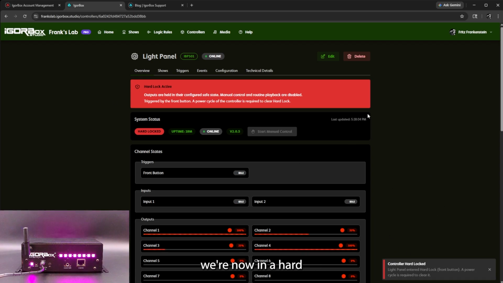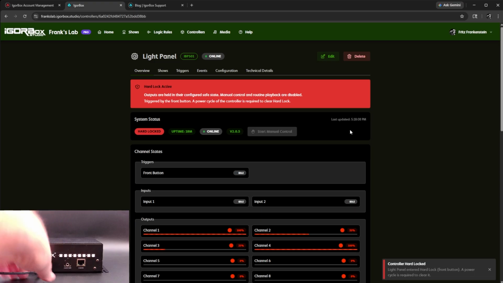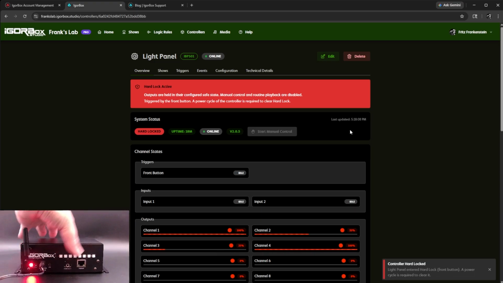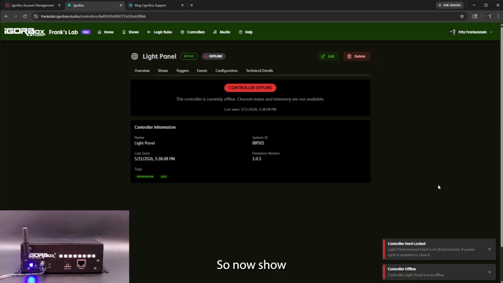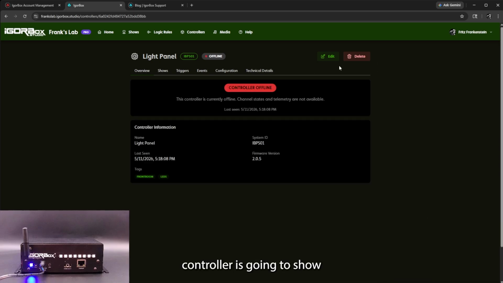And you'll see that we're now in a hard lock state and there's nothing you can do. So we're going to go ahead and reboot it. There's a reset button just to the left of the power connector, between the power connector and the status LED, but it's recessed so you don't accidentally hit it, and I don't have anything to press in there, so just unplug it, plug it back in. All right, so the controller's going to show that it's offline, and we'll wait for it to come back before we go into the next settings.